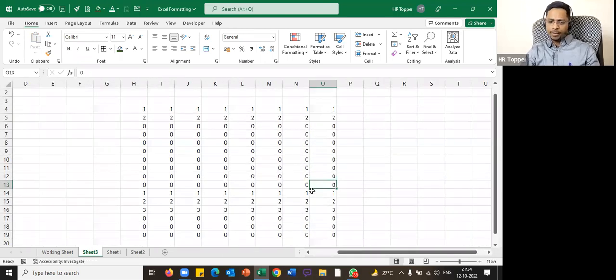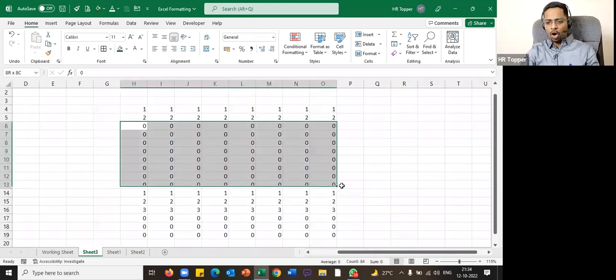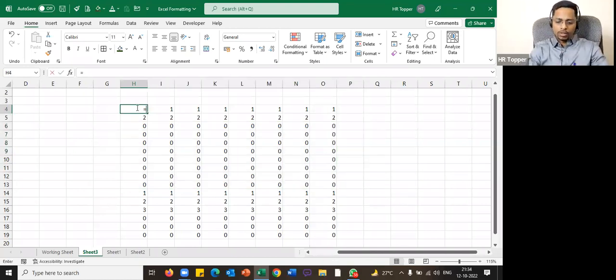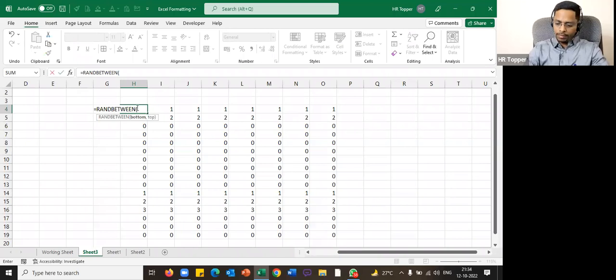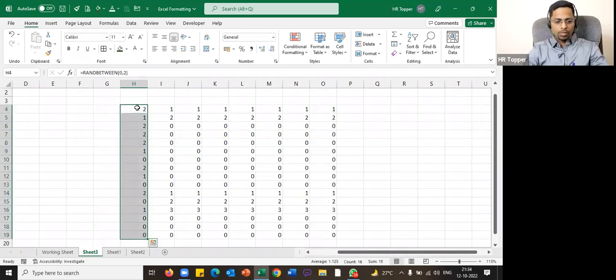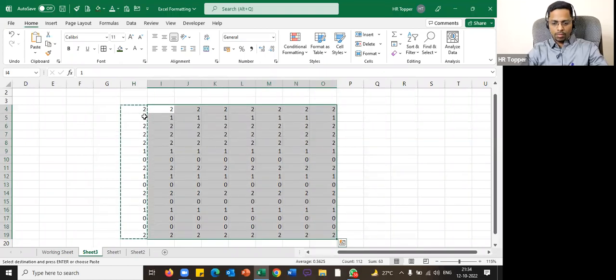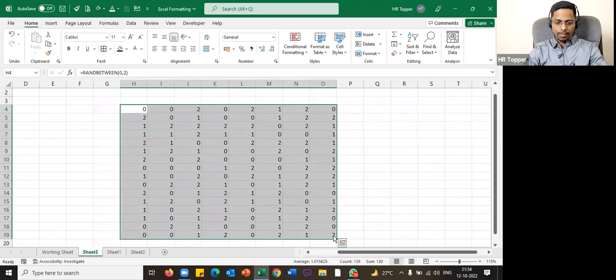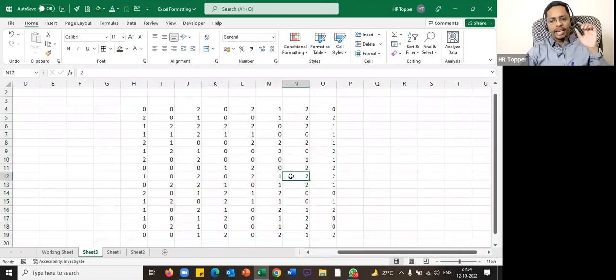Can you see? Just because it is all 0 in one line, we can easily view. If I change it, now see. Okay. Now, can you see this? It's very difficult to understand where is 0, where is 1.